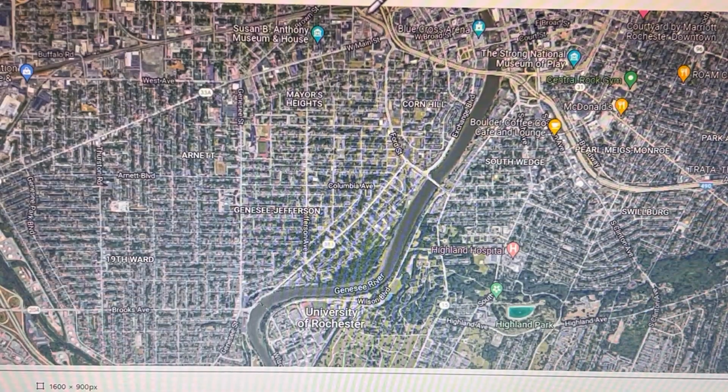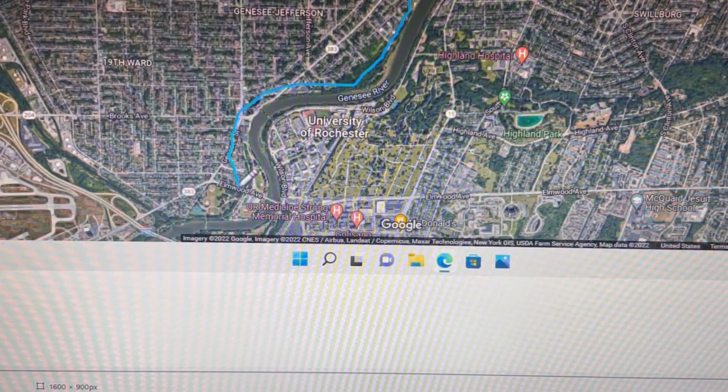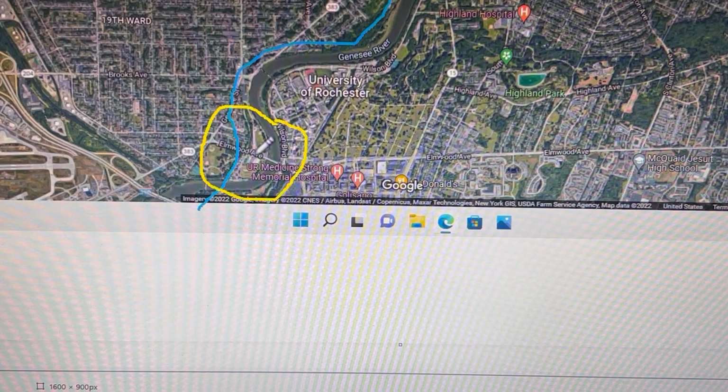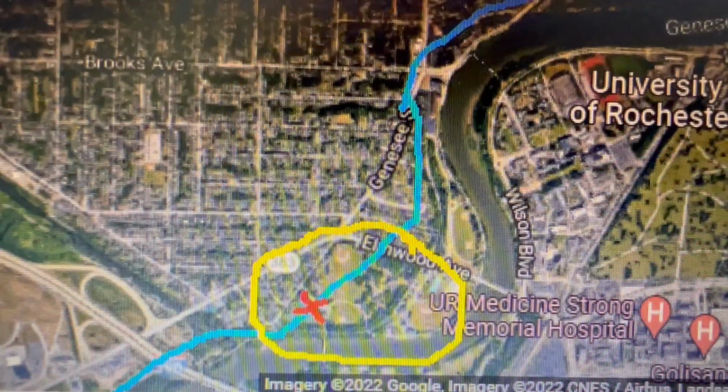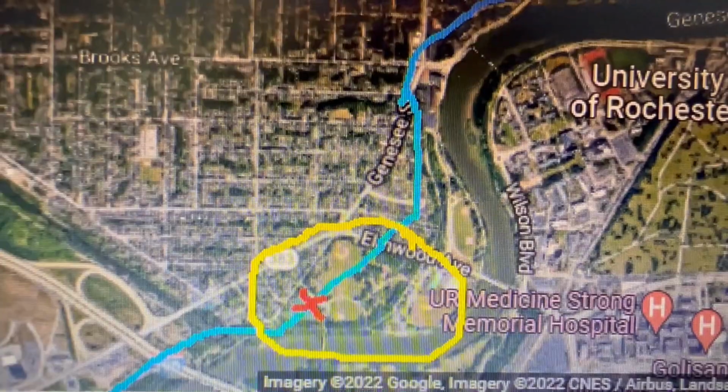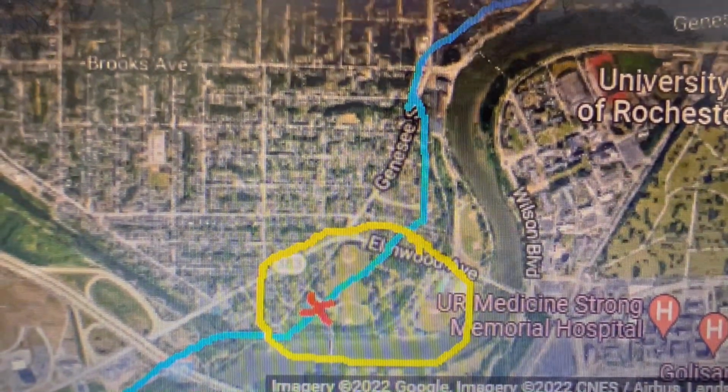Just to show you the origin of the Genesee Valley Canal again, and the larger picture: it started right up here, follow the blue line. This is through residential areas in Rochester. It ran right down through here into the Genesee Valley Park. Genesee Valley Park is right here, and our starting point for part two is going to be right there. So let's head on out there and get started on part two, the abandoned Genesee Valley Canal.